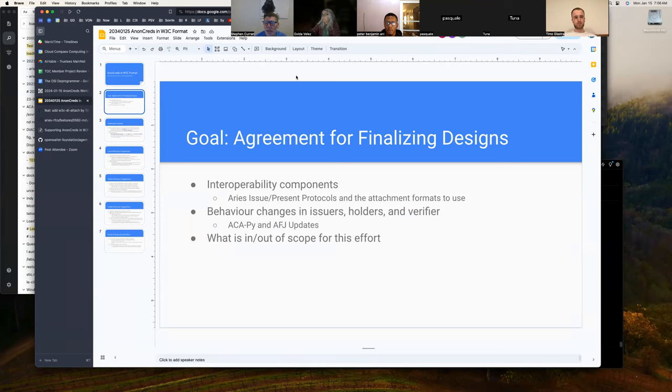The goal is agreement for finalizing the two designs and the adjustments we're going to make in the library to enable support of this. Interoperability components: what are we going to use for issuing and presenting, and what attachment formats to use? And then what are the behavior changes that we're going to see in issuers, holders, and verifiers in ACA-Py and Agent Framework JavaScript, in order to both enable the functionality, allow issuance, holding, and presenting of such credentials, and what triggers these things, and then what's in and out of scope.